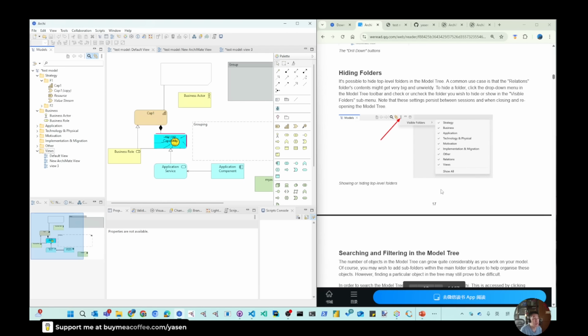But keep in mind these settings persist between sessions, when closing and reopening the model tree. So if you are working in a small model and you make the relations folder displayed or visible, before you open our huge model, make sure to put it invisible first. Otherwise, you will at least experience the first negative performance issue. So this is the purpose for hiding the folders.